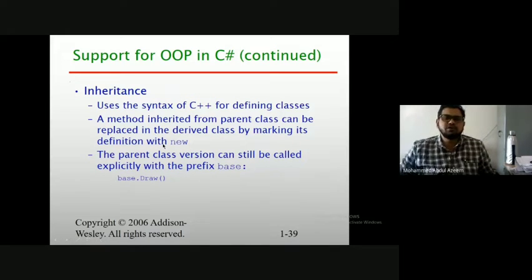Coming to inheritance, it uses the syntax of C++, because as I said, it is a descendant of C++. So the syntax is very similar to C++ when you implement inheritance in C#. A method inherited from the parent class can be replaced in the derived class by marking its definition with new.